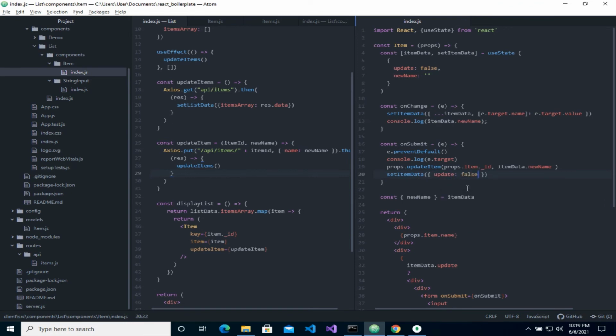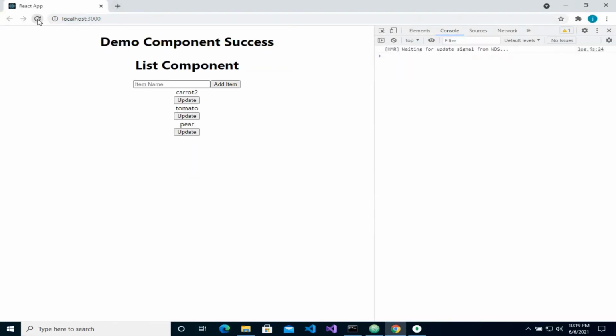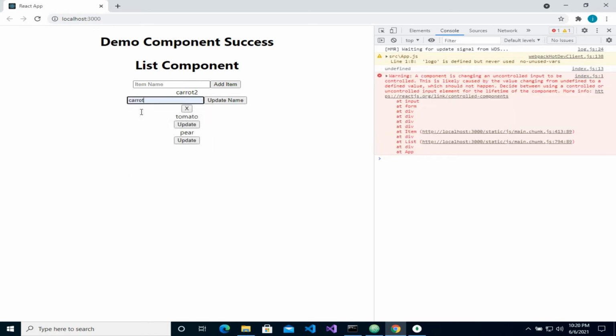I'll save that. Go back to our browser. I'll give this a quick refresh. Update. We'll go back to naming it caret. Hit update name, and as you can see, the list has been re-rendered, and we've also closed down the functionality to update the name.